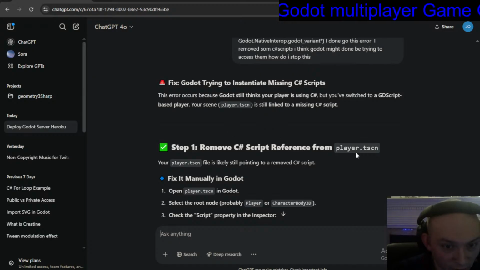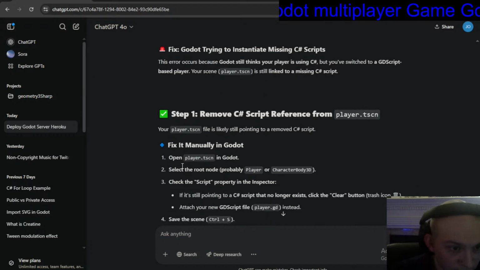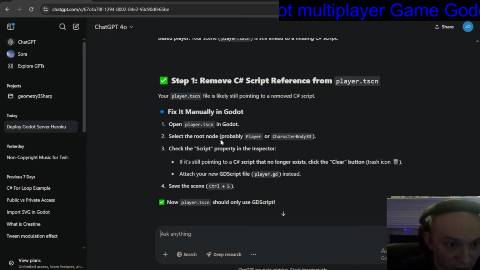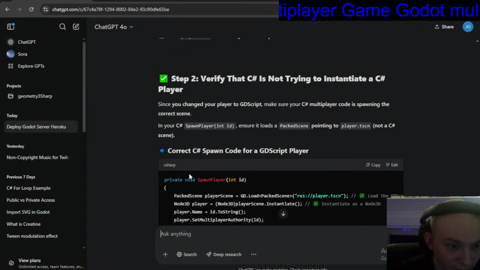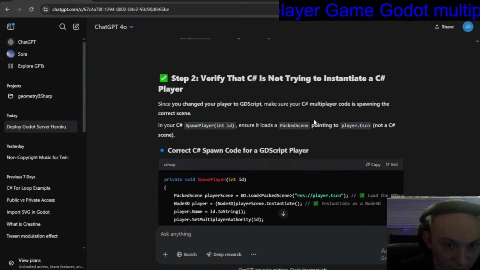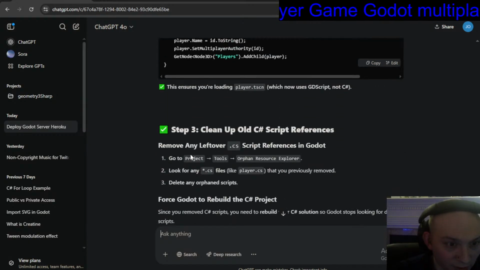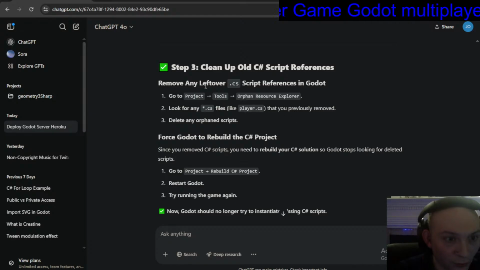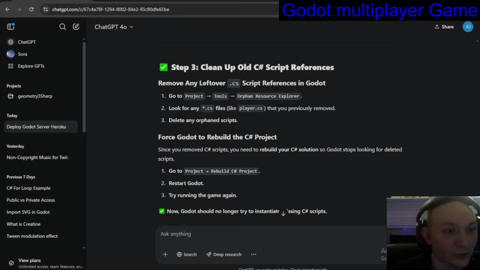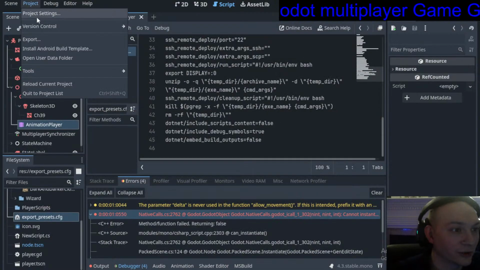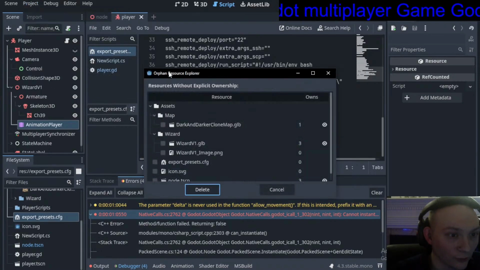Remove the C# script reference. Awesome. Select the root node. Check the script property. Verify, which I did. Remove any leftover C# script references. Awesome. Okay, that's what I'm looking for right there. That's a good little thing. So we got to go to Project, Tools, Orphan Resource Explorer.